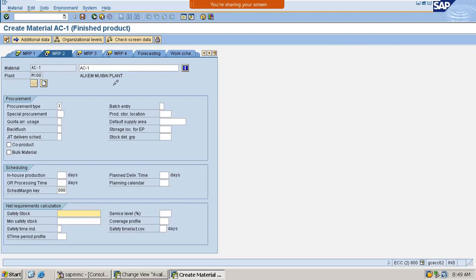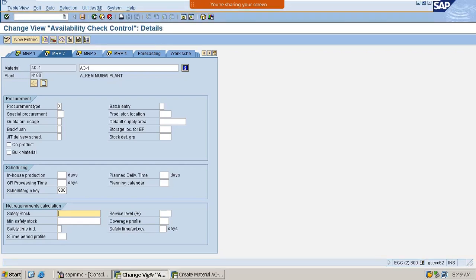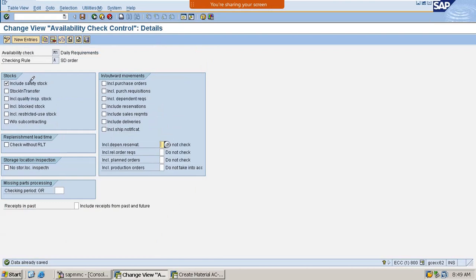And if you uncheck safety stock here, then what will happen? The system will not consider the safety stock while performing the availability check. And if you check this, then the system will consider the safety stock also while performing the availability check.